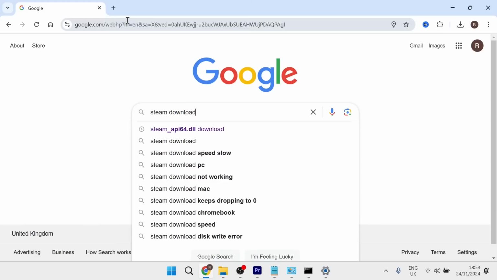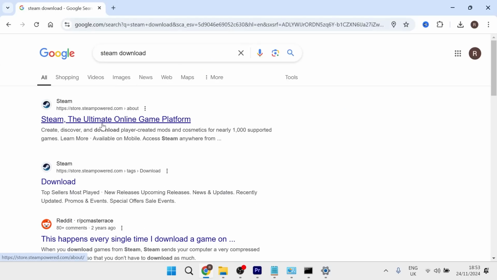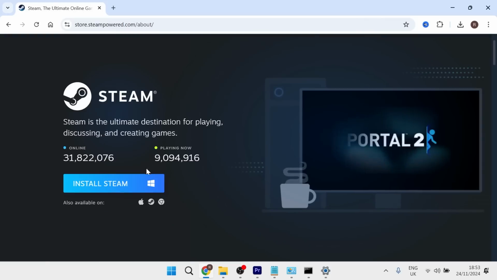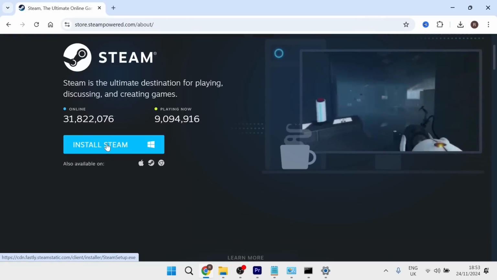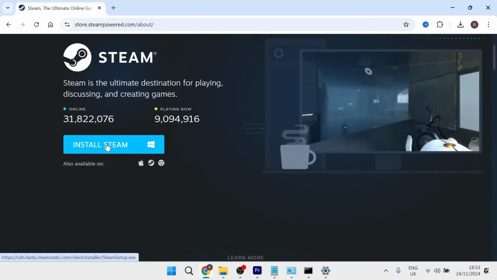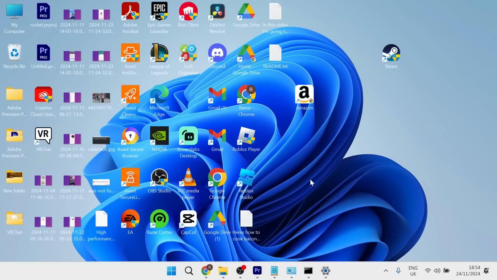Once you're finished, you just need to head back over to an internet browser and you need to re-download Steam from the official website. So just click on this Install Steam button here and go through the steps to reinstall this to your device. And that's it guys, by following all of these steps, that should have now fixed the issue where the Steam Store's not working.